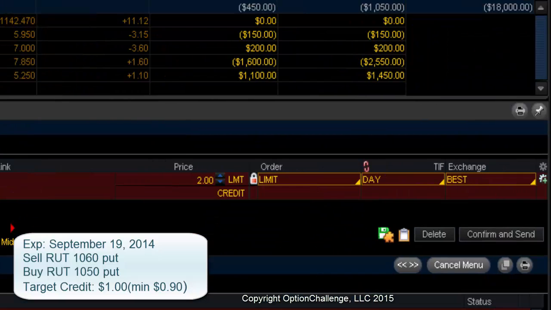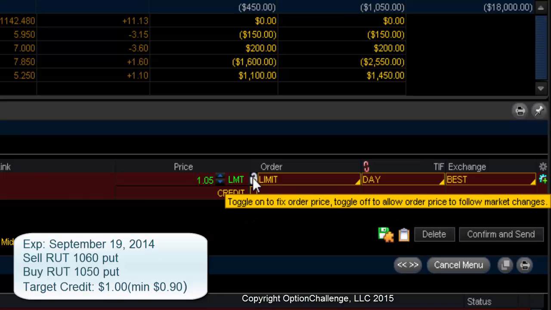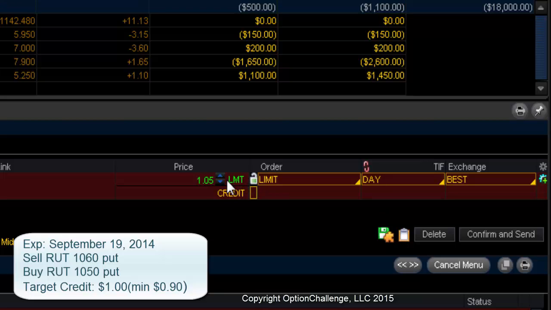Here, we can adjust our credit. You can click on the lock to see what the market is offering. The market is willing to give us $1.05 for our credit spread. You can adjust the desired credit up or down. In this case, I am willing to take $1.05.